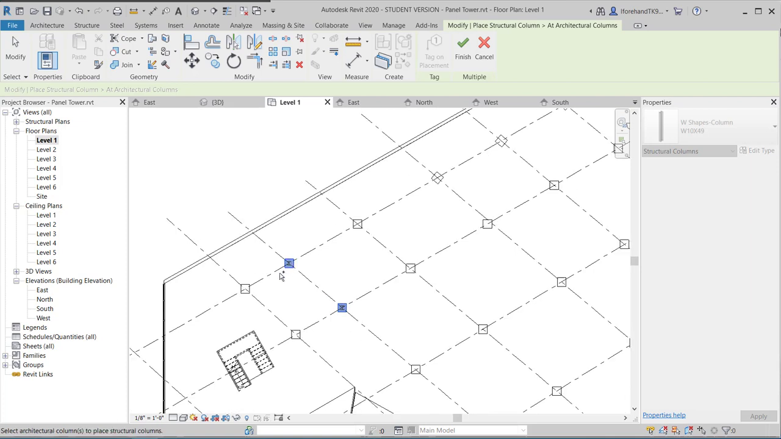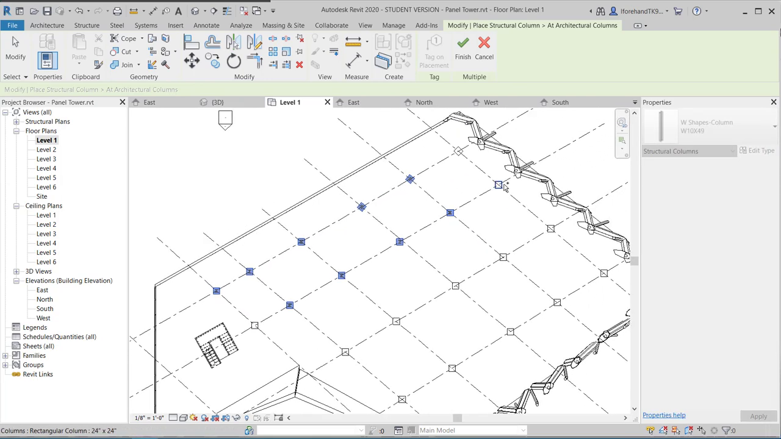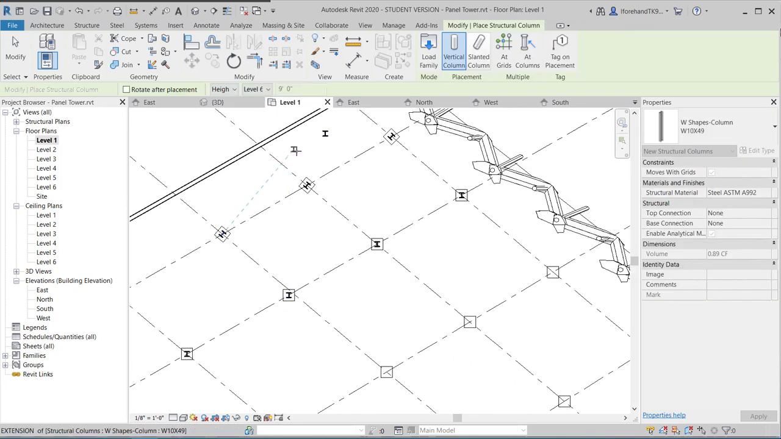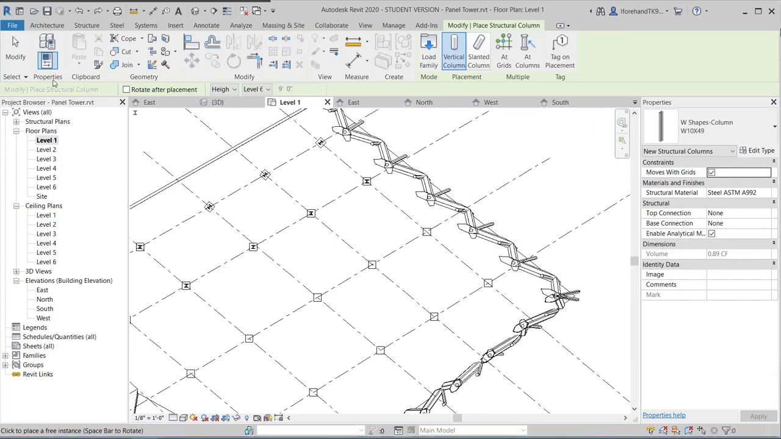Oops. Holding control, so you get lots of them. What is good is it auto rotates. Finish. Oops, don't need that one. Still in the mode.